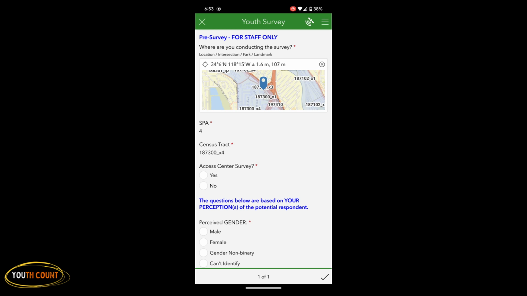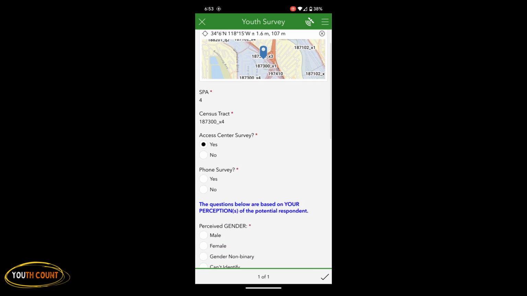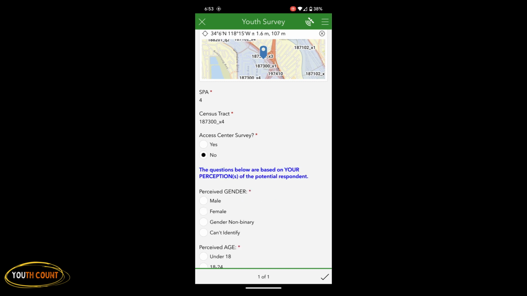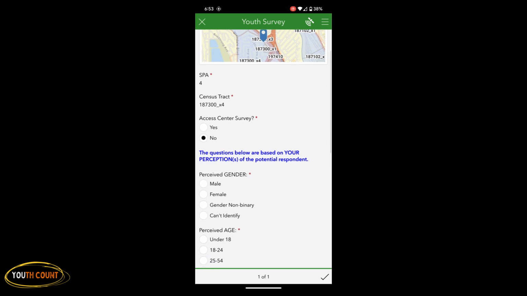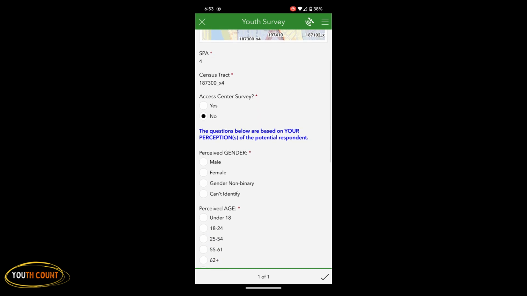Now, all of the questions that have a red asterisk are required. If you are surveying an access center and you click Yes, then it is going to prompt you for whether or not it is a survey over the phone. This question for phone survey only pops up if you click Yes. Now, the first page of this is all about your perception of the respondent before you approach. So make sure you answer all the questions and then approach them.